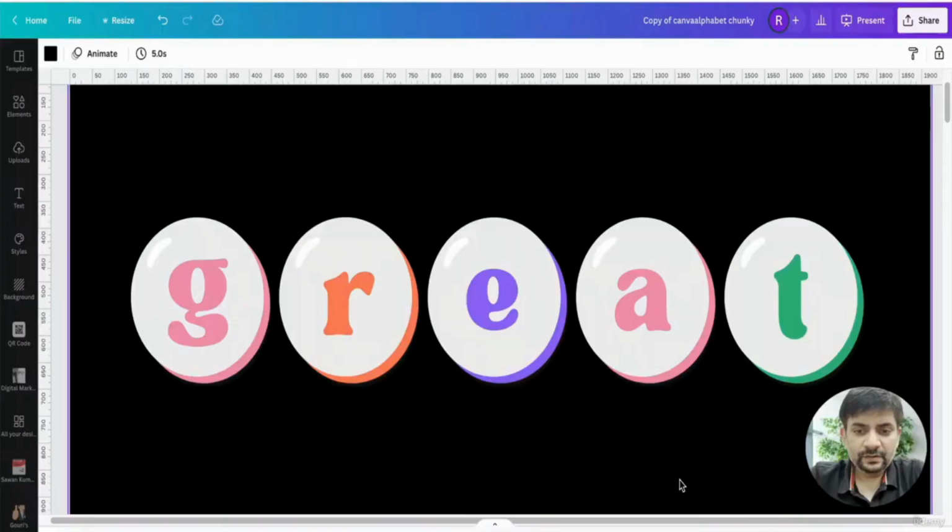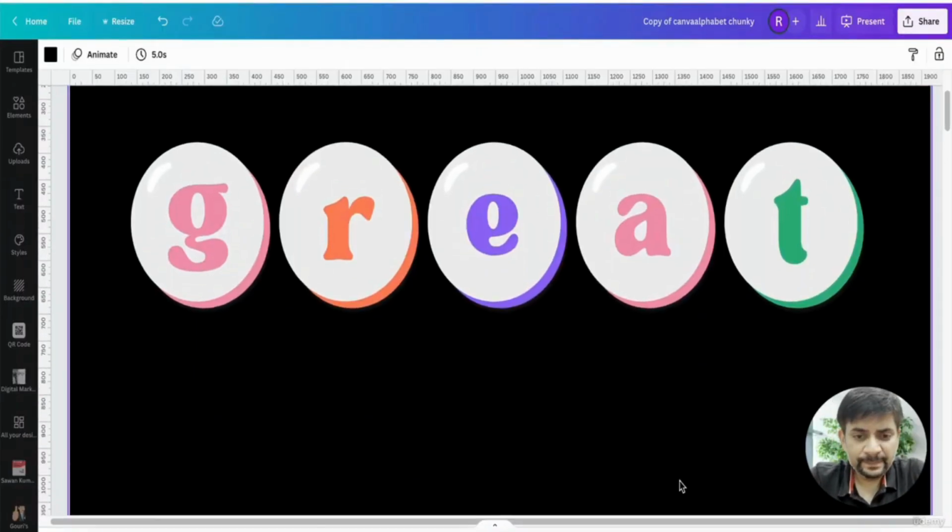In this video, we are going to learn about the different kinds of text effects that you can create using Canva and the graphic elements that Canva offers. What are these different kinds of text effects we are going to learn today? Let's see. That's the first text effect that we're going to see.